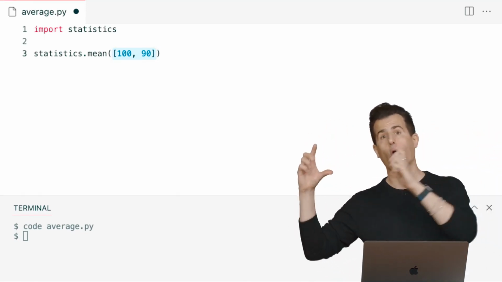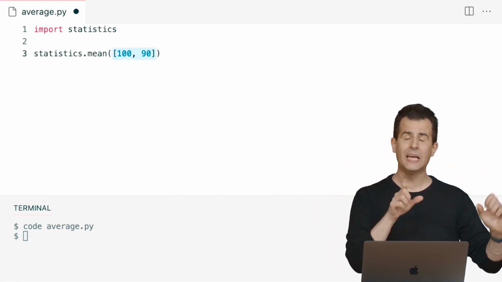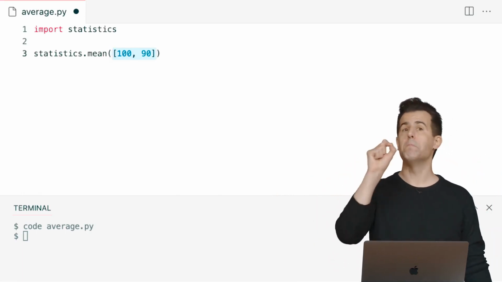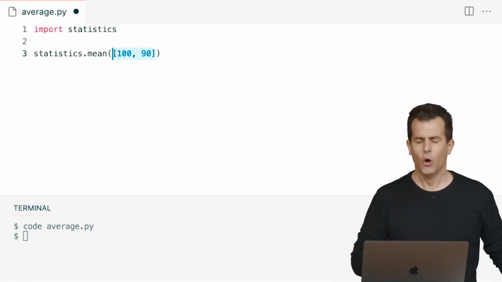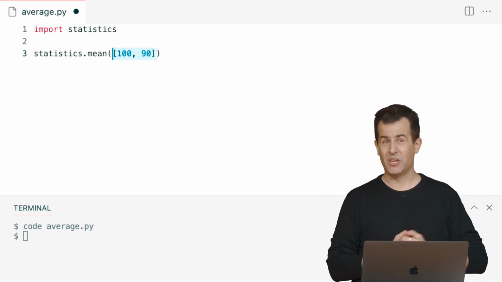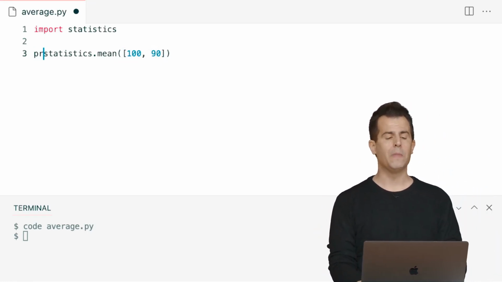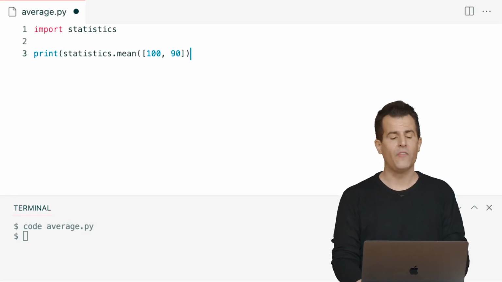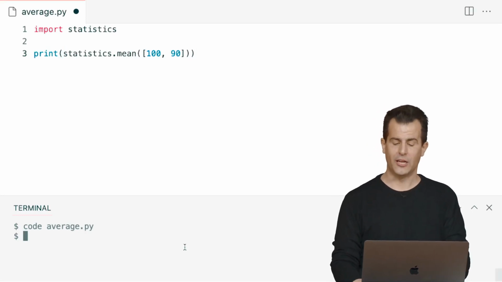and outside of those are the parentheses because, of course, this is now the argument I'm passing to the function called mean, and this function mean is in the module called statistics. Well, it's not that interesting to just calculate the mean if I don't actually see what it is. So let me additionally pass the return value of that mean function to the print function as usual.